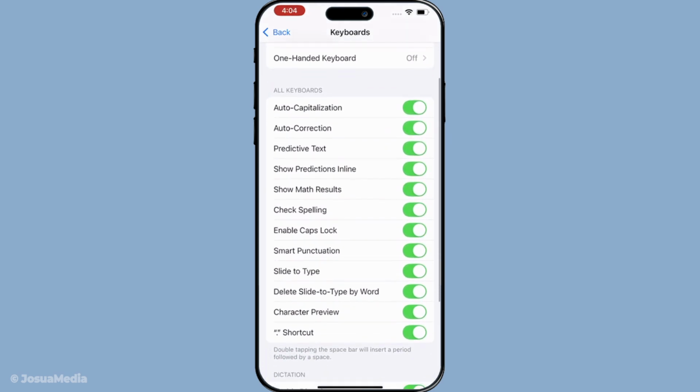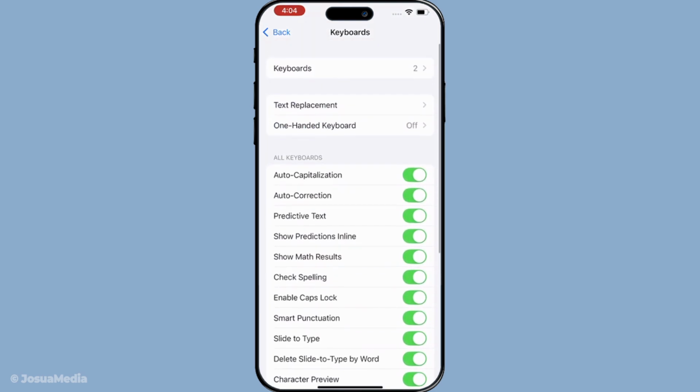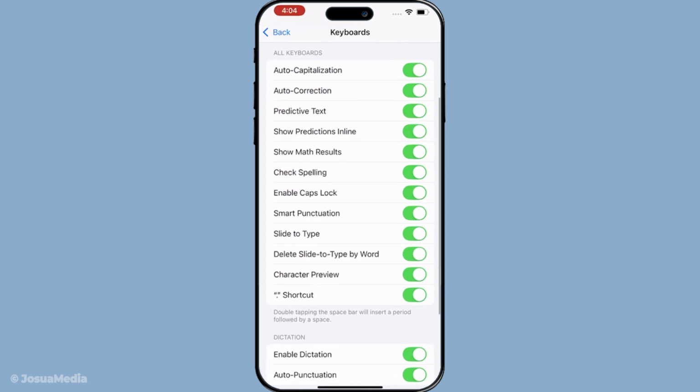I'm just scrolling through the keyboard settings until I find that toggle. Once I see check spelling, I can turn it on or off depending on what I want. If I want to enable check spelling, I'm going to tap the toggle so it turns on. Once the switch is on, that means check spelling is enabled on the iPhone. The setting takes effect right away, so there's nothing else I need to save after that.